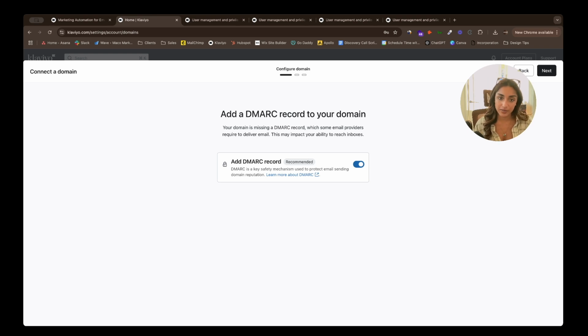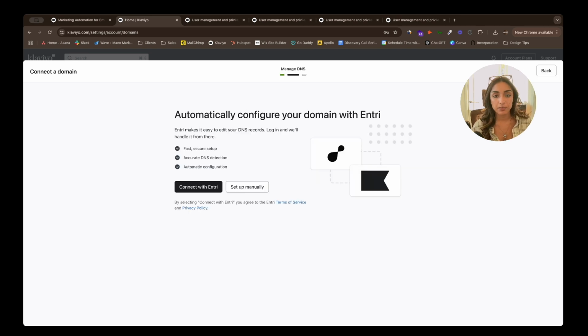Next, Klaviyo is going to ask you to add your DMARC records to your domain. I'll walk you through how to do this. So it's really important to do this because if your domain doesn't have your DMARC records, the email providers will probably flag the email address you're sending from as spam. And if you want to be hitting the inbox, it's really critical to have that DMARC record in your DNS settings in particular.